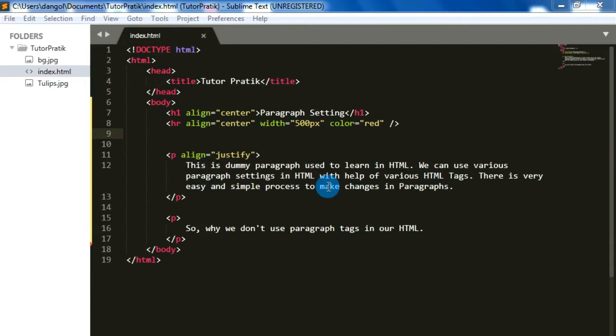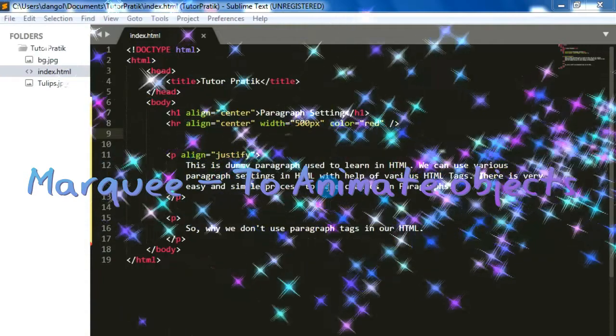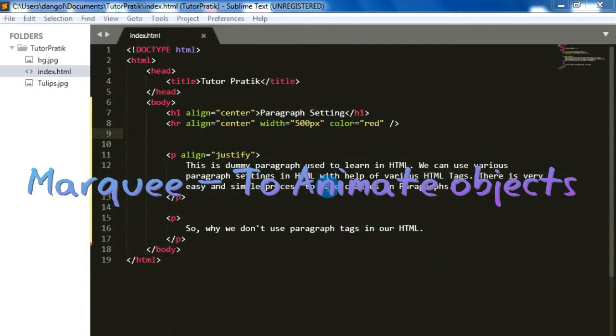Today we are going to learn to animate any text or images or any elements using one single tag in HTML. None other than the marquee tag.